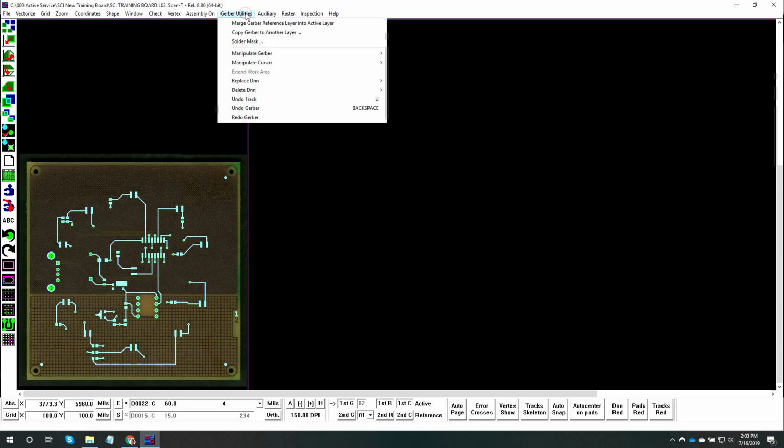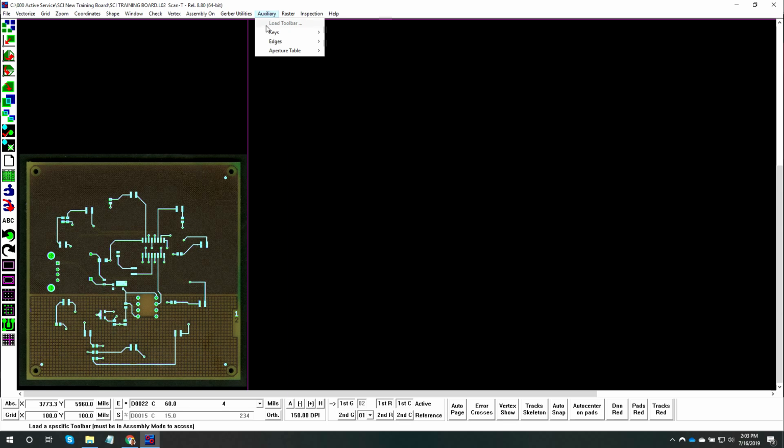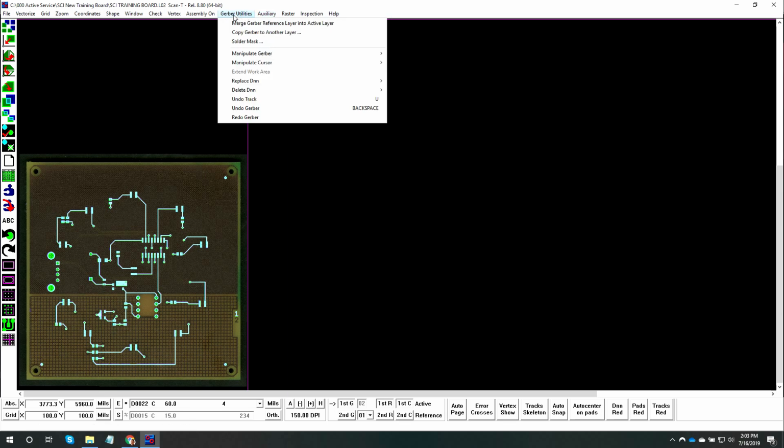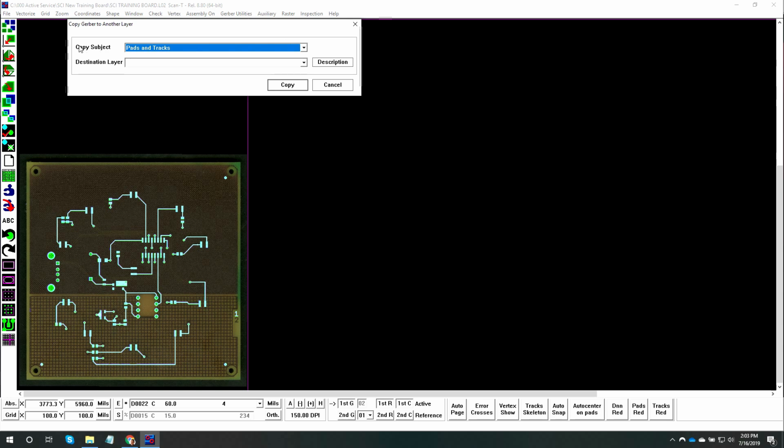Another important thing to note is that the Merge Gerber Reference Layer into Active Layer that historically was in the Auxiliary menu has been moved over to Gerber Utilities because we felt that that was much more logical and made more sense, whether we're merging Gerber in from another layer here, or you'll notice the Copy function has been moved into this area as well. So we no longer go out to the text environment to copy Gerber to another layer. That can all be done from within the graphics environment under Gerber Utilities, in addition to the solder mask function. So for instance, if I select the Copy function, it's going to ask me what I want to copy and which layer I would like to put that on.